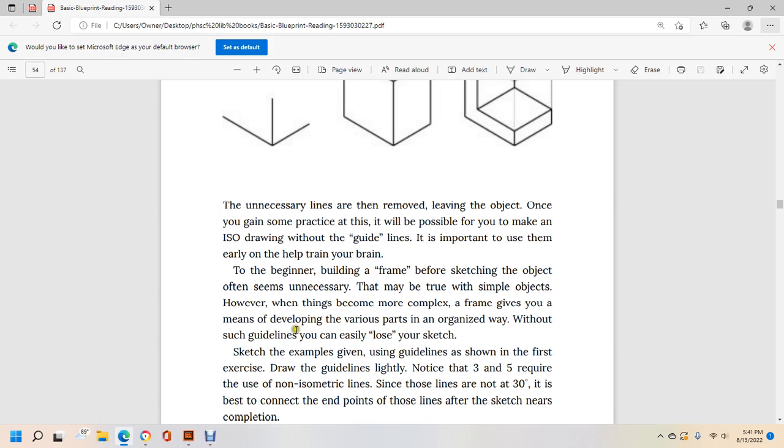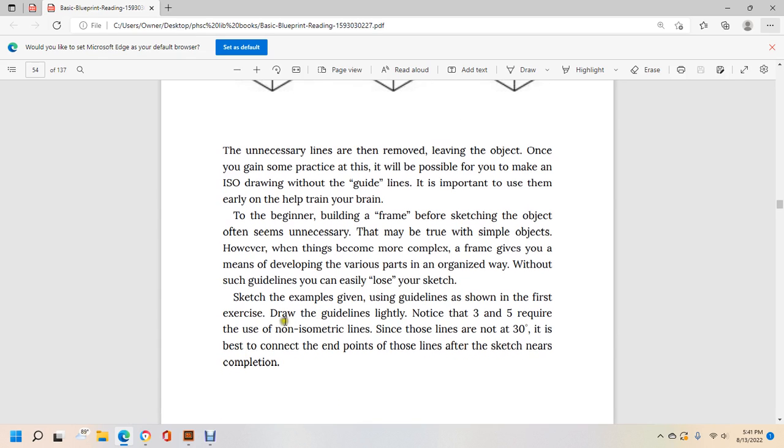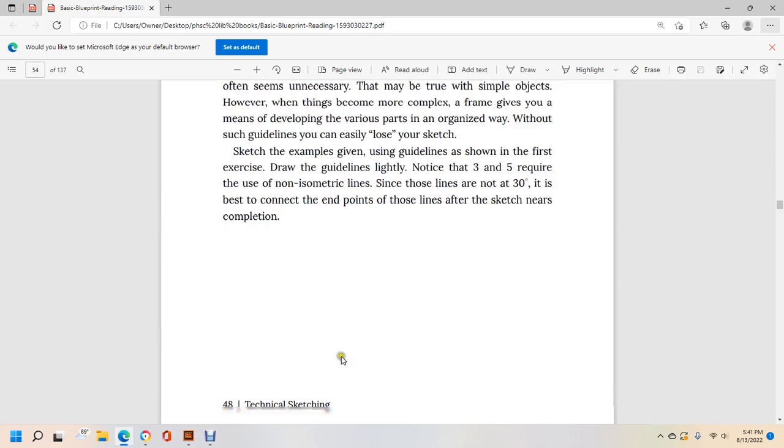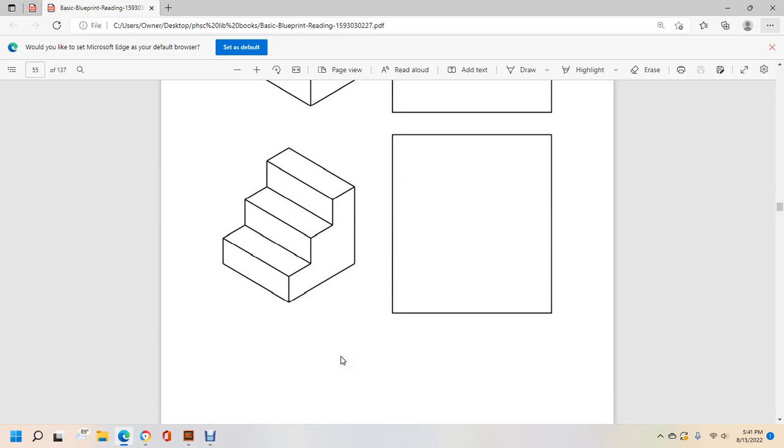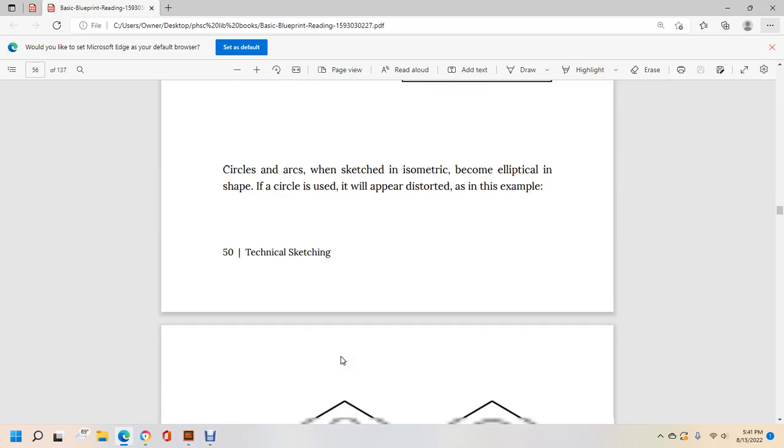Without sketching such guidelines, you can easily lose track of the sketch. Sketch the example given using the guidelines as shown in the first exercise, drawn with light guidelines. Note that steps 3 and 5 require non-isometric lines. Since these lines are not at 30 degrees, it is best to connect the end points of these lines after the sketch nears completion. And this shows some more practice objects.